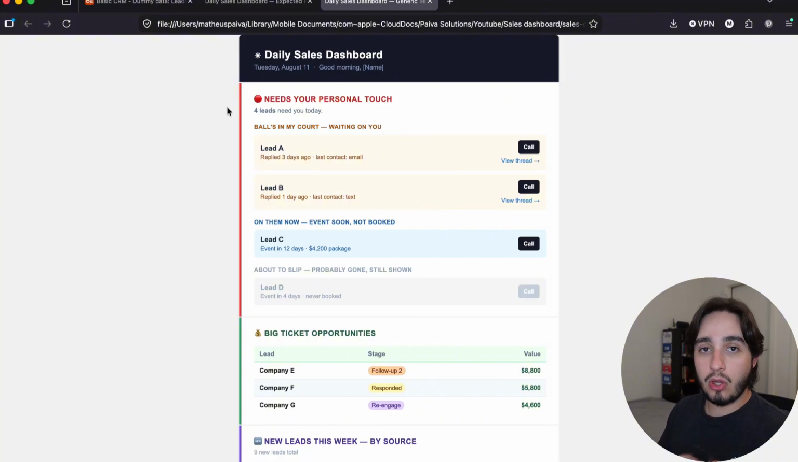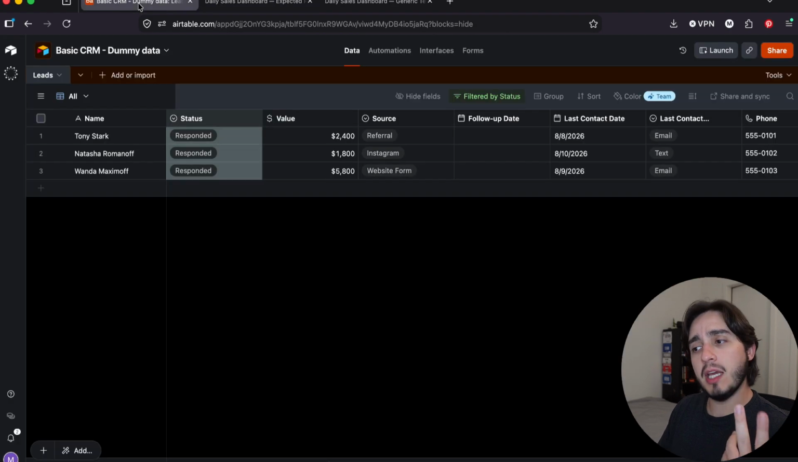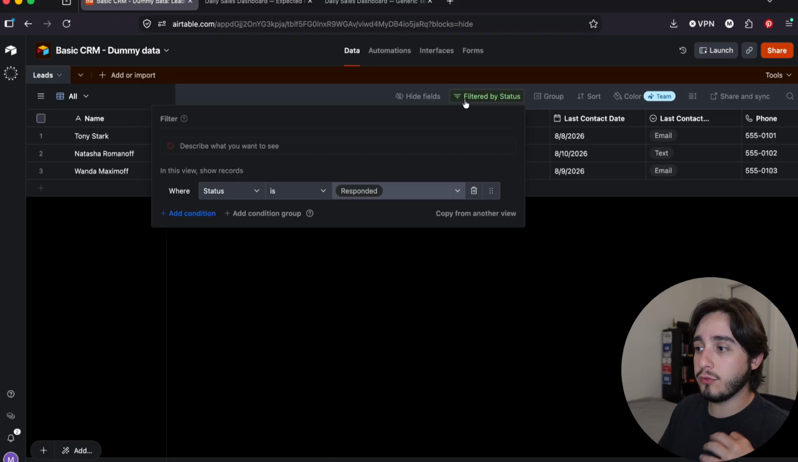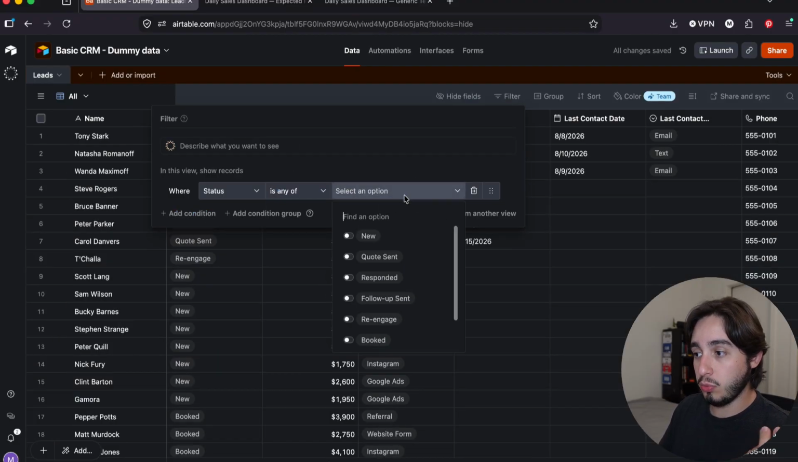So when I initially gave Claude Code this template and I asked it to connect to this basic CRM, it did it correctly. It showed me Tony Stark, Wanda Maximoff, and Natasha Romanoff as the leads that I need to follow up with. But then it hit me. These aren't only the leads I want to follow up with, because if I have to re-engage another lead, this would also be something that I want to be able to see.